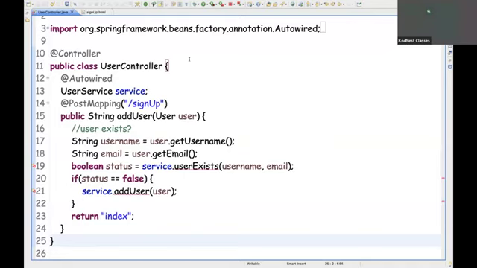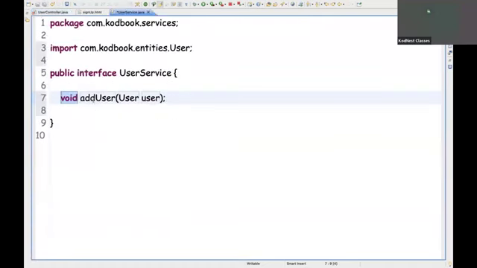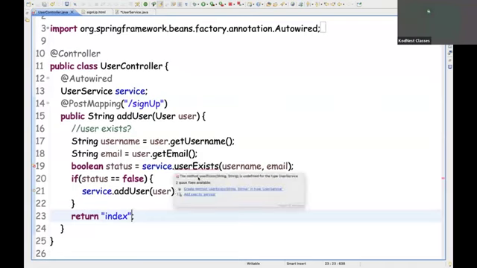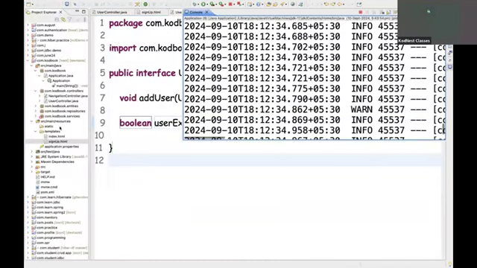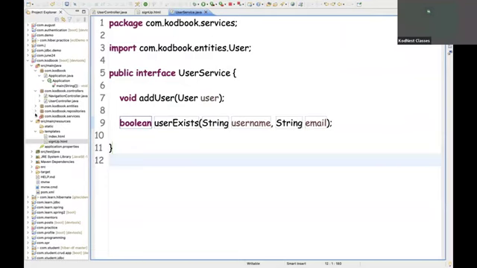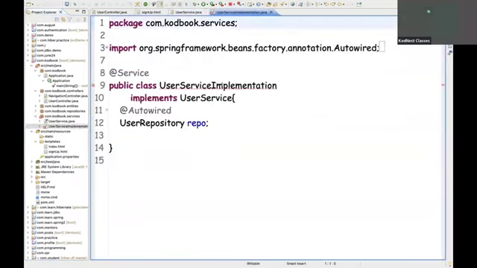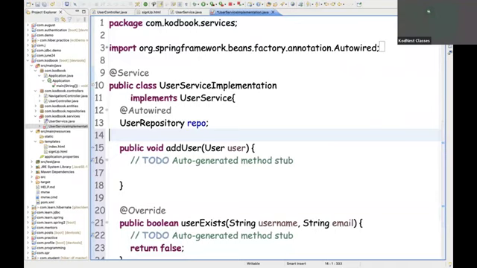Anyone completed? Okay. So let's try this. Firstly, add user we will try. It's pretty much straightforward. So we'll create this in the user service. At least the method signature of this also will create. Now one by one we will try to implement it in the service implementation. No need of override.